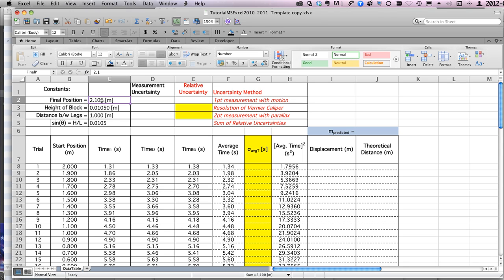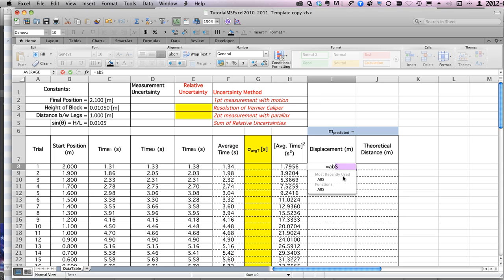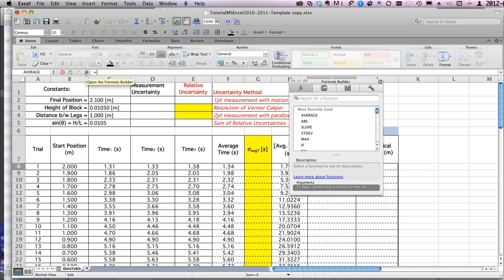Now, I've got my value, 2.100 meters. I need to create a displacement calculation based upon start position minus final position. But I want to use the absolute value so I don't have to worry about negative numbers. Now, I don't know... ABS, and it shows me, oh, ABS. But let's say I don't know what function I want. I can click up here in the function browser, and the formula builder comes up.